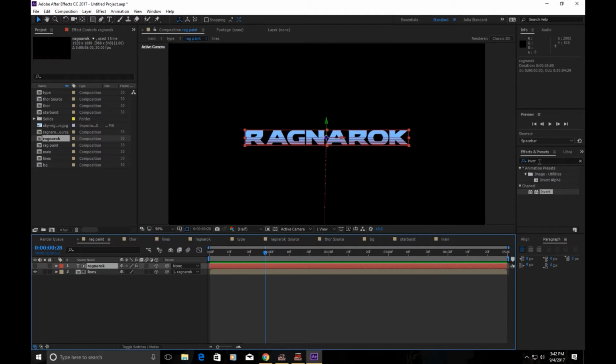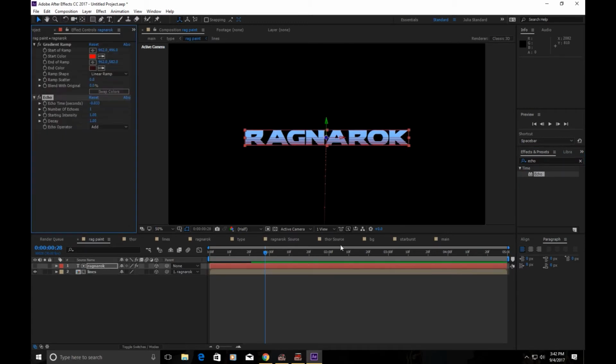Then we're going to apply the same echo onto the paint layer that should have the outline transitioning into the solid. So remember that the settings are just 10 echoes and then 2.5 or 3.5 in the decay.